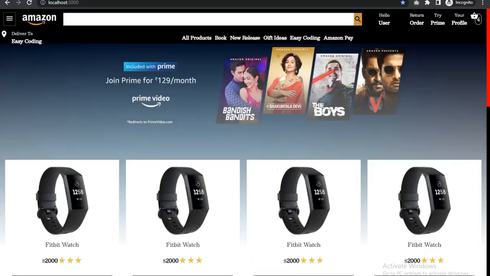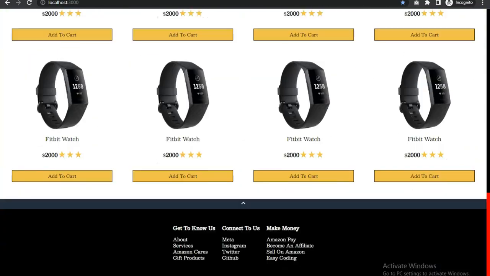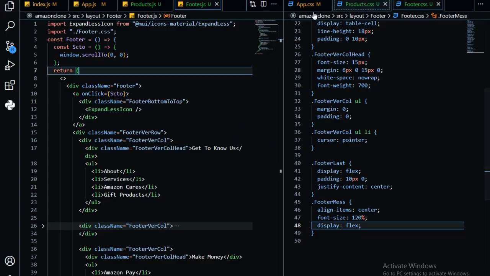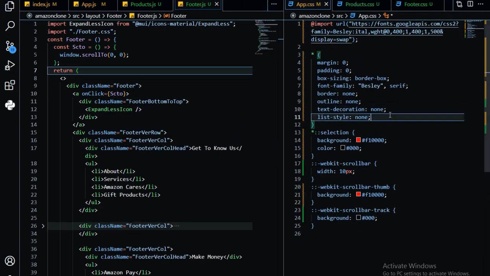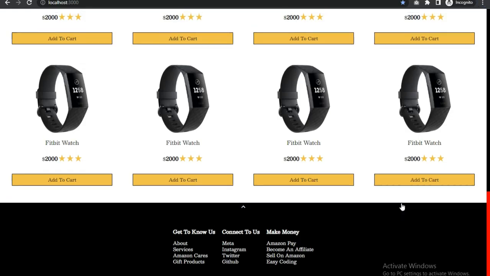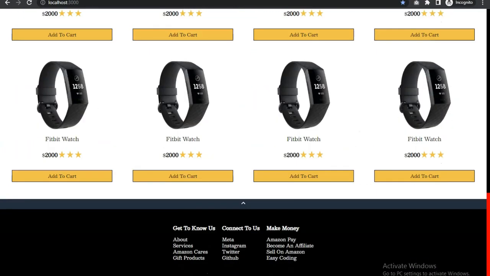Just press this and yeah, it's in a scroll top, but I don't have scroll behavior. We need to change the scroll behavior to smooth. For that, scroll behavior smooth, and now I'm going to click this. Oh yeah, it's looking pretty good.